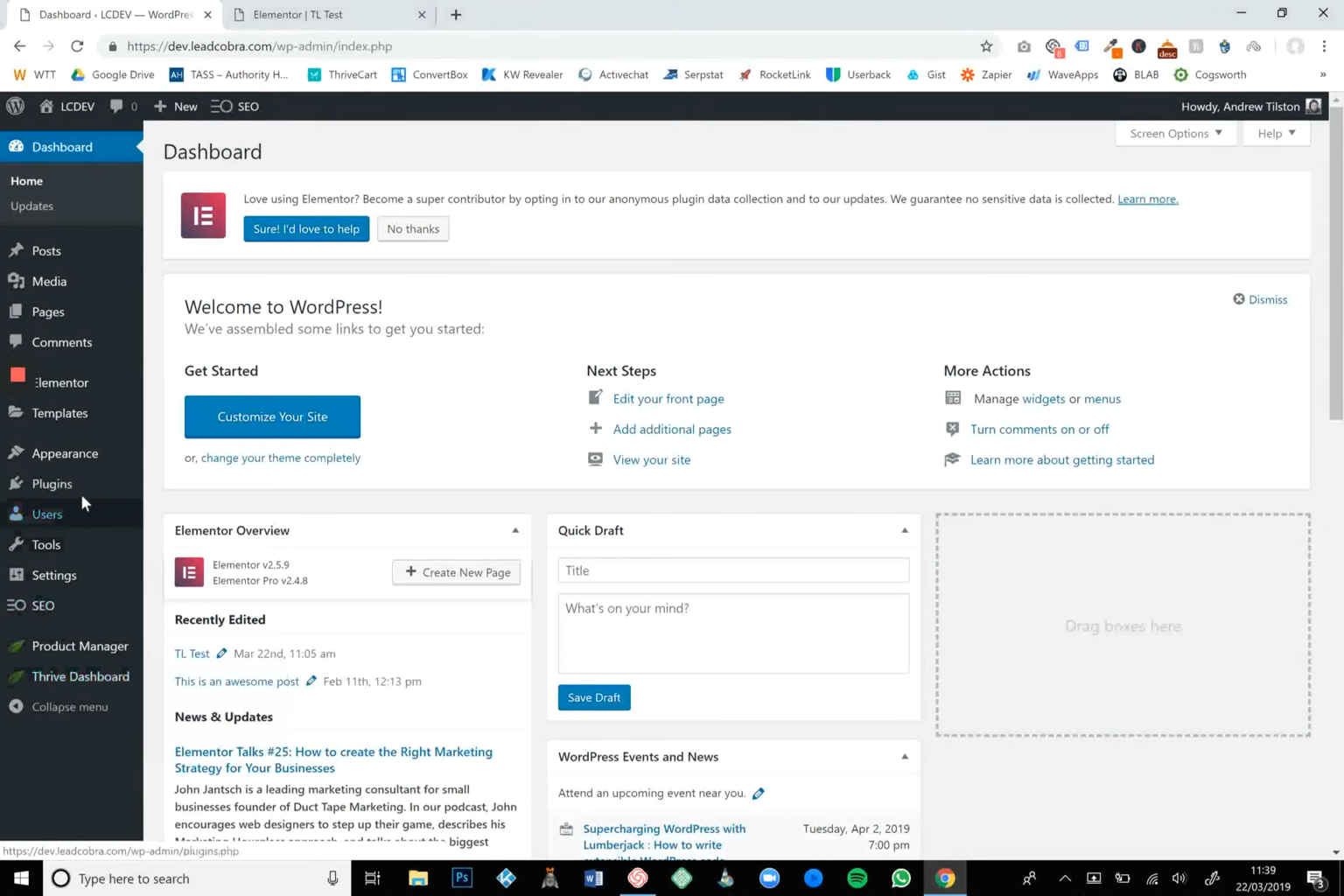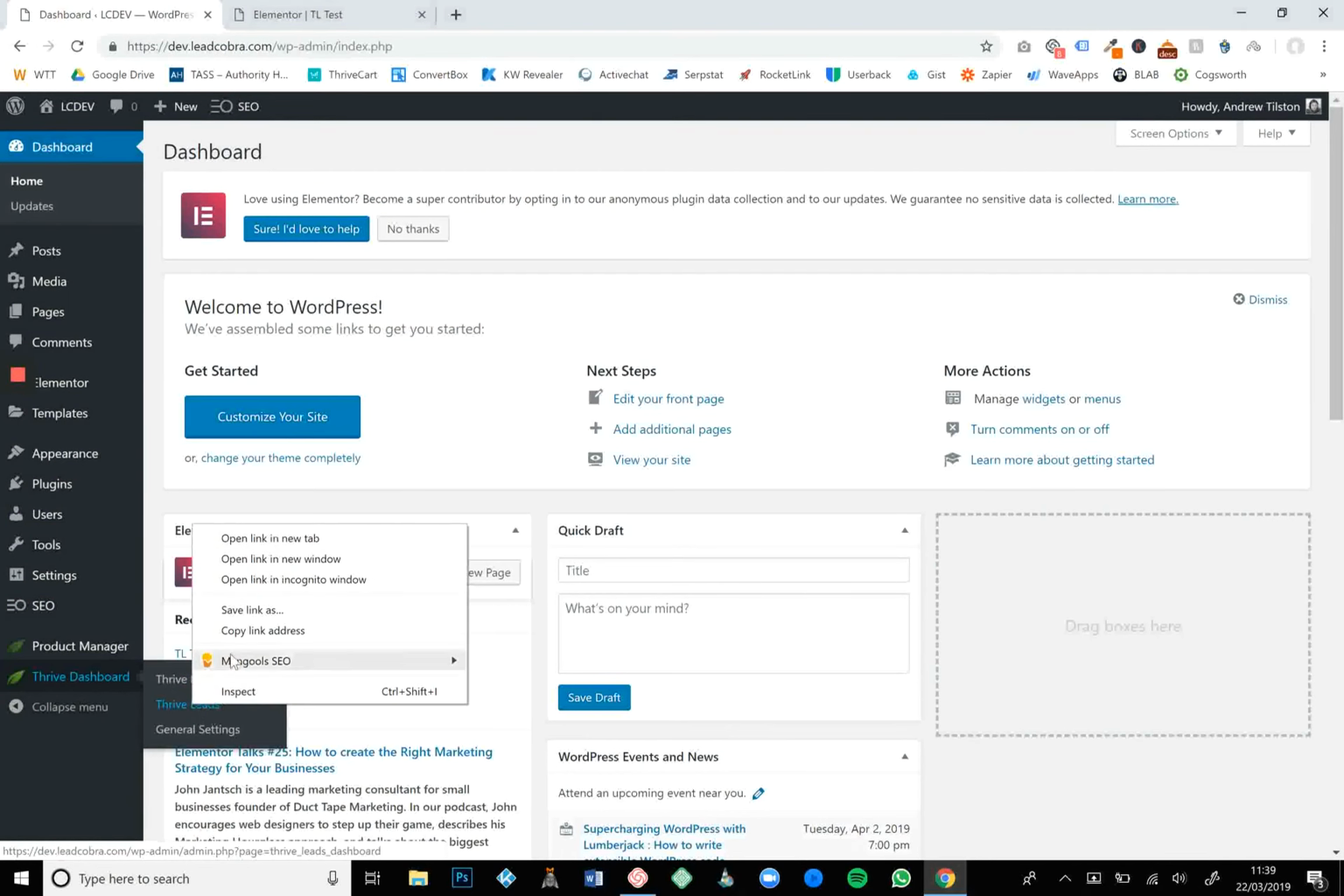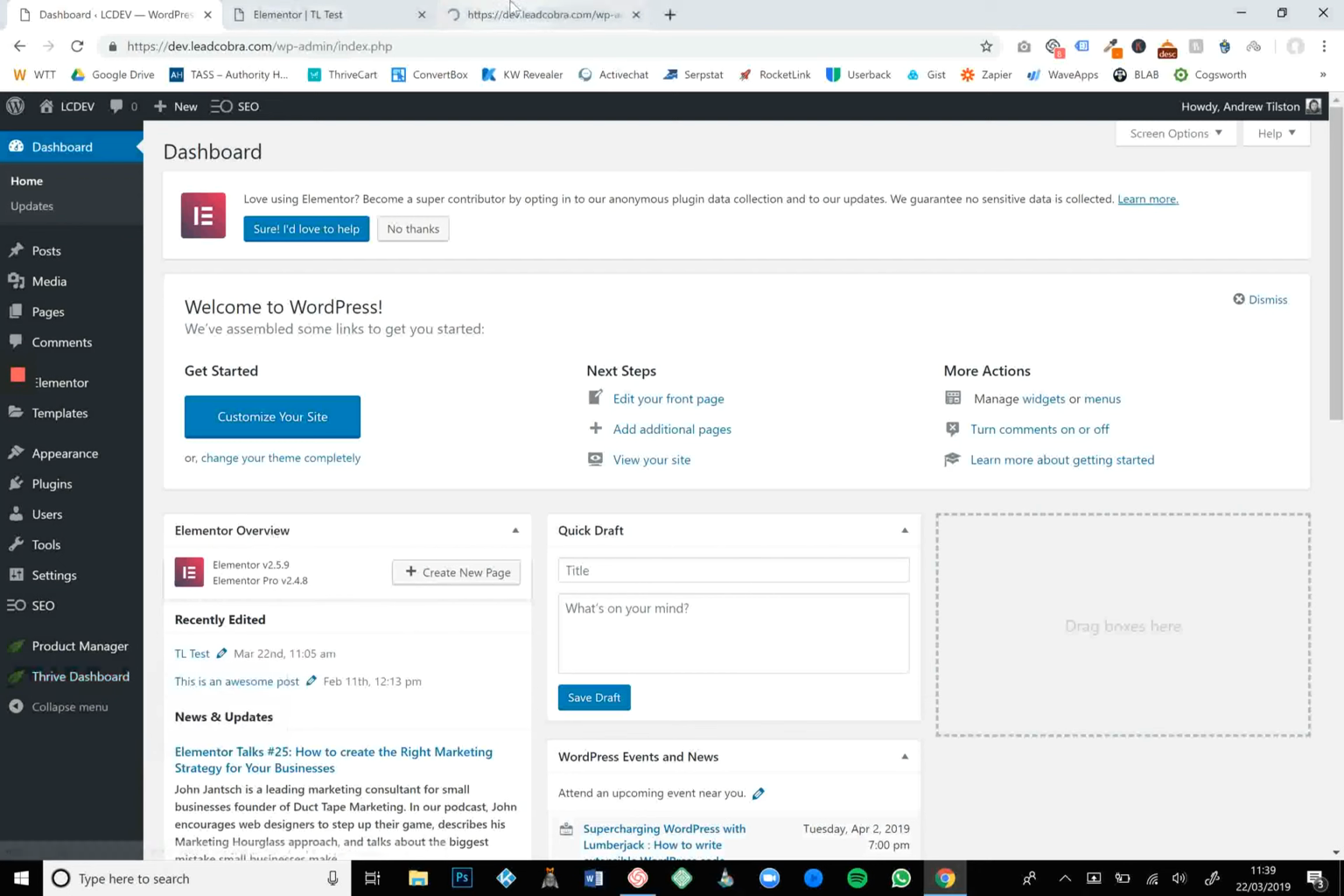So let's go back here and we'll go down. I've already installed Thrive Leads, so we don't have to mess around going through plugin installations. So just hover over where it says Thrive Dashboard and go to Thrive Leads. I'm going to open this in a new tab. I like to work in tabs here. So yeah, here's the dashboard.